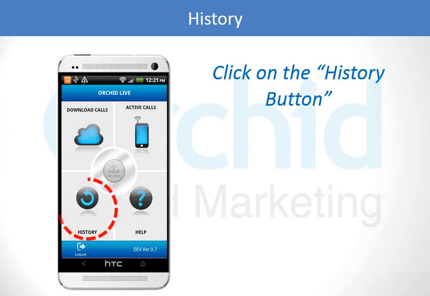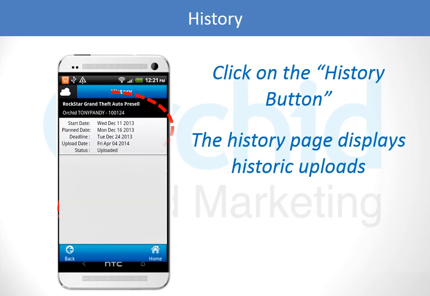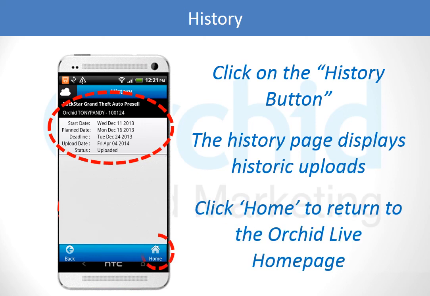We are now going to go through the History section, so when you're ready, click on the History button. You will see that the history contains the call that we've just uploaded. The sole purpose of the History section is to display previous calls that have been uploaded. This will allow you at a glance to see the calls that you've completed. So that concludes the History section. You can now click on the Home button to return you to the home page.